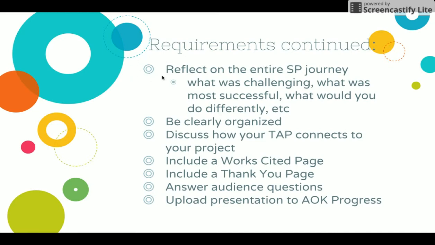We want you to reflect on your entire senior project journey and really talk about what your experience was. And one of the reasons we're asking you to do this in your presentation is because we're not asking you to show Q4 A-OK progress. We really want to see that as a sort of culminating reflection during the presentation, and that's a new thing on the rubric.